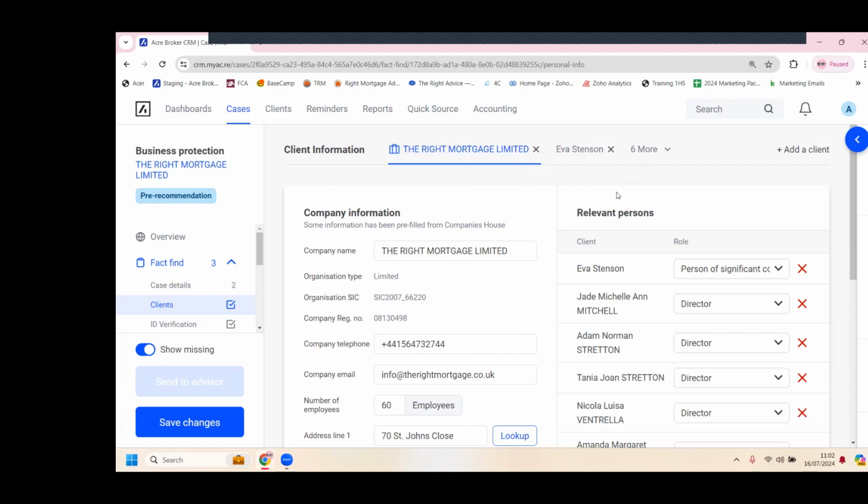So this is how good the system is: because I've already created a business case for Right Mortgage, it's pulled through all of the information that I've already created. So it's not going to duplicate the client. It's found it and now it's showing it to me here.